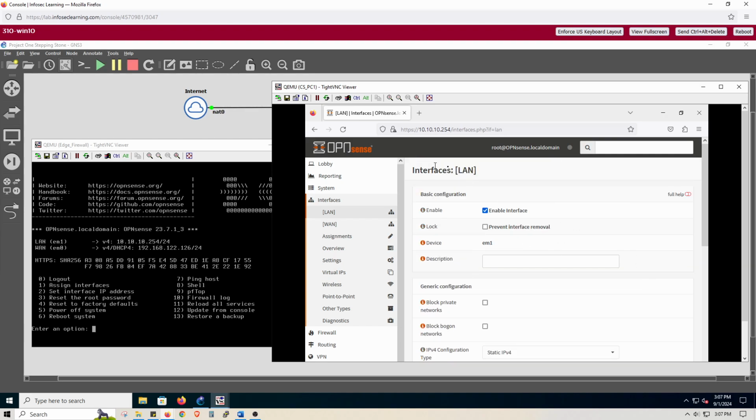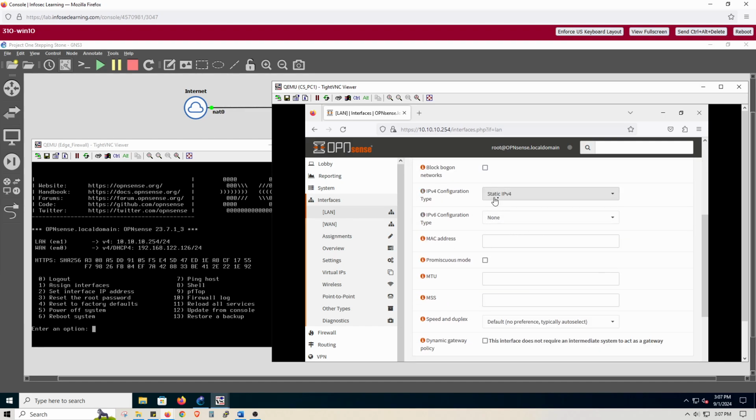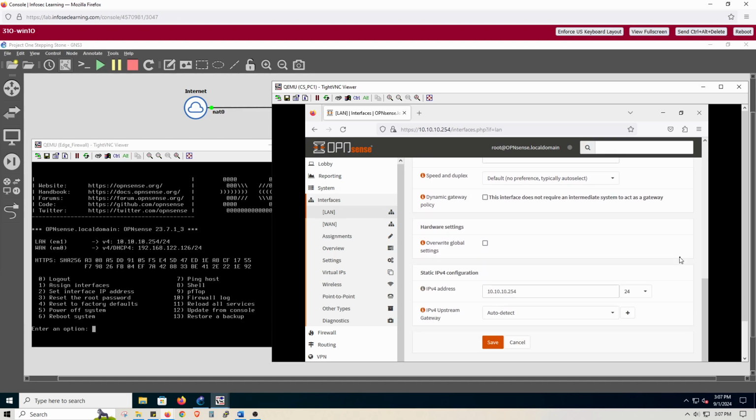So we can see that the LAN interface is enabled. We can see that it has a static IPv4 configuration. And when you scroll down at the static IPv4 configuration, you'll see the IP address, the same IP address that we saw in the command line over here. So if you ever need to change it, this is where you would do that. Here's your subnet mask or your CIDR notation that you can change if need be. And right here you can change the IP address and save it. You can do the same with the WAN.